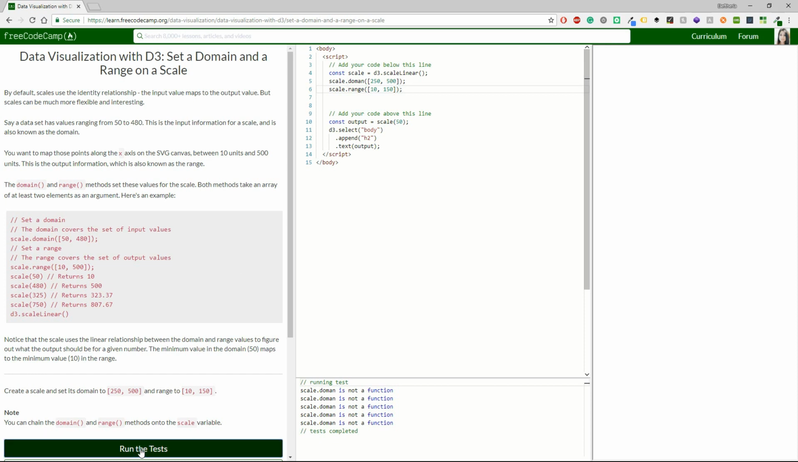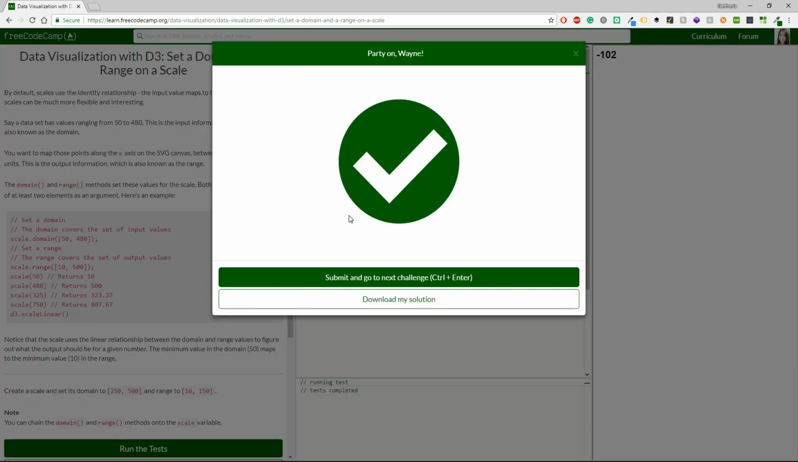Just run the tests. Oops, scale domain is not a function. Have I written anything wrong? Oh yes, I see that. Oh, that's silly mistakes. I should have added an I. It was like domain, no domain.